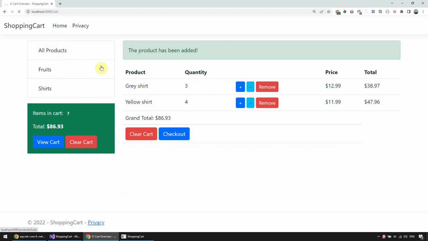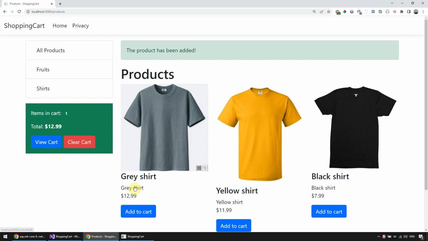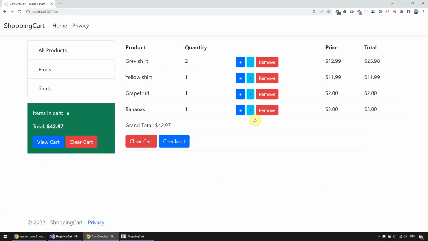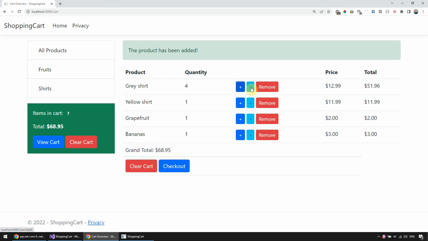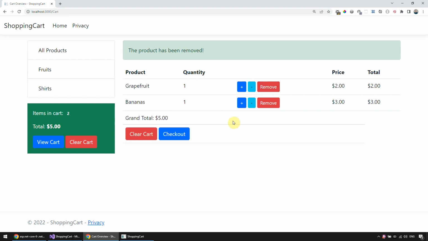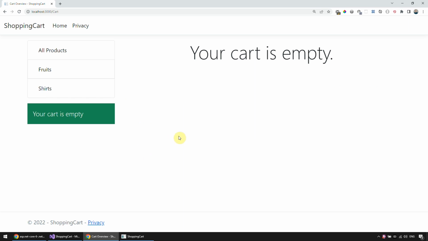Let's just go to all products. Okay, so gray shirt, here it is, another one yellow, and some grapefruit as well, and some bananas, why not? And if I go to view cart, first of all, here they are, so this works from before, we know, and let's see now this decrease, and it does work, and the grand total here changes as well. And let's remove. Okay, great, and remove this one as well, so now we have these two, which is correct, and let's go to clear cart here or here, is the same URL, and great.